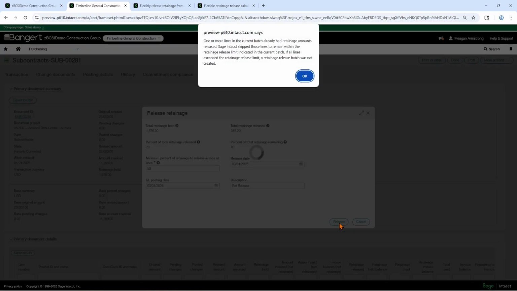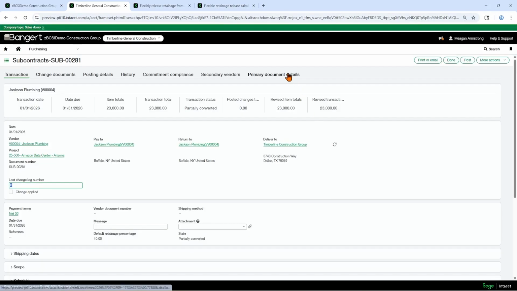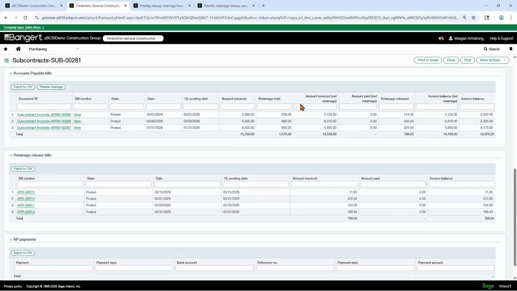If some of the lines have already been released to the amount of 50% as we chose here, it's going to say it skipped those and all the remaining lines have been released up to 50%. So we can go back now. It takes you back to the top of your primary document here. So we'll go back into the details. And here is the 50% I just posted.